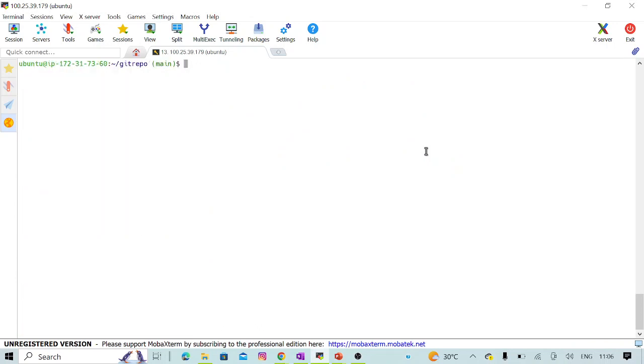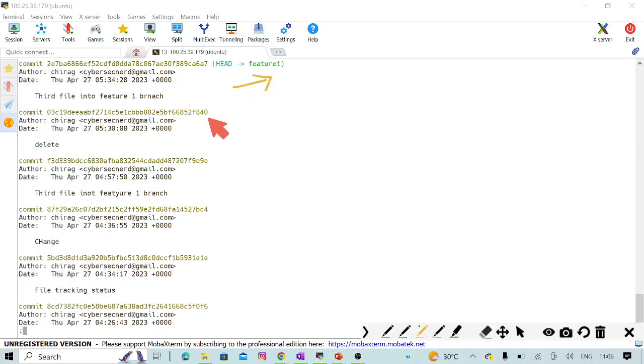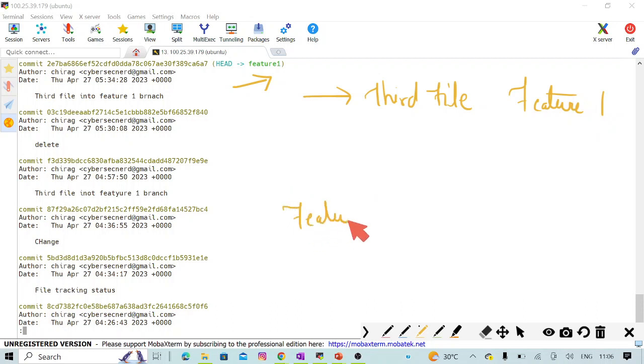So if I clear my screen and git checkout to the feature one branch, here I am. If I try to see git log as of now, you should be able to see that my HEAD is pointing towards the feature one branch, and you are able to see I have added a third file and that particular file is in my feature one branch, right? So when I try to merge feature one branch into my main branch, I should be able to see all the files. I will be able to see 3.txt as well as 4.txt, right?